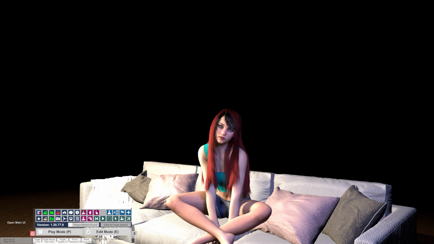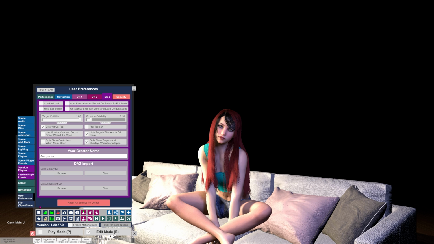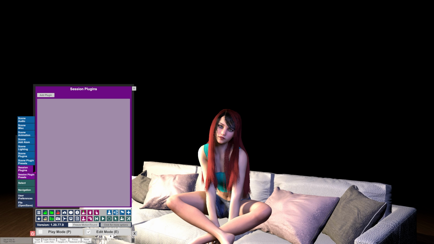The first, session plugins, are accessed from the main menu under the purple tab labeled Session Plugins. Plugins here will remain on your session until you close VAM, and they will be applied to all scenes for the duration of your session. Most plugins of this type add something to the program itself, for example, a clock or an alternate user interface or similar.